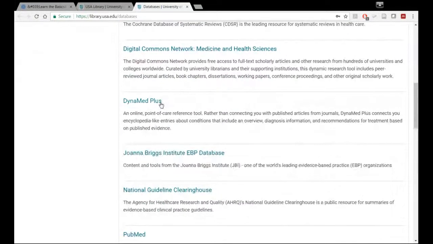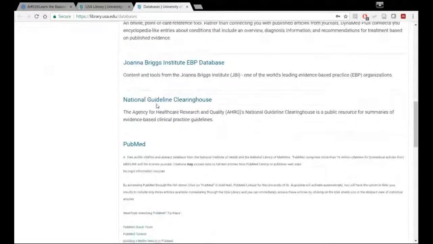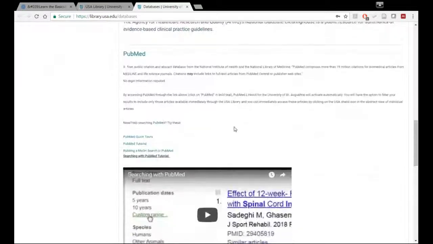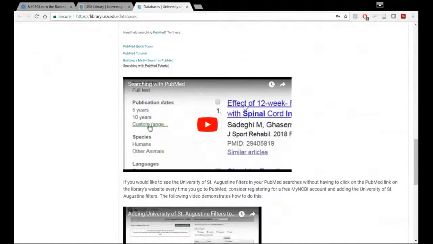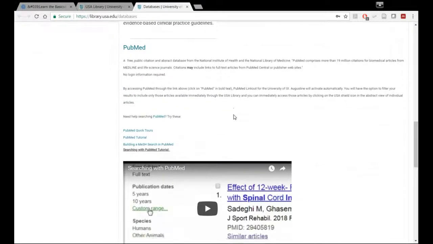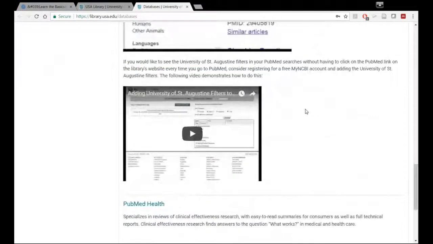Dynamed Plus, really good one, by the way. It's a brand new tool that we have, and I would definitely check it out. PubMed is a free tool, and we'll talk very briefly about PubMed toward the end of this session tonight. Plus, as usual, there's a training video attached to a lot of these. So you see there's one here for PubMed.